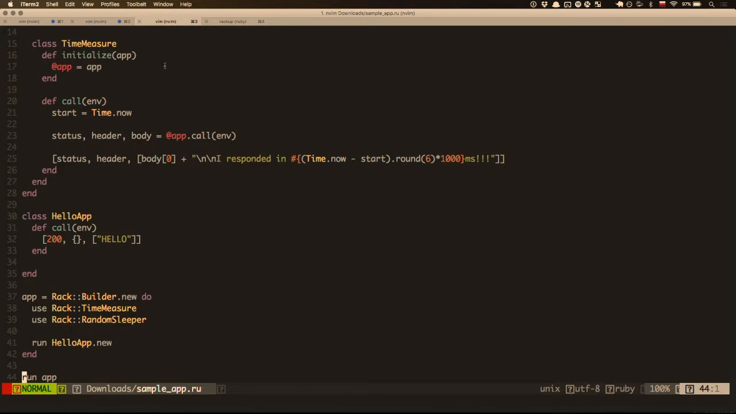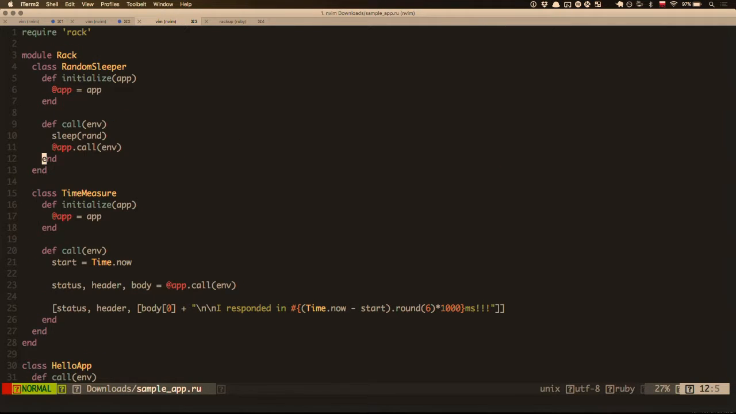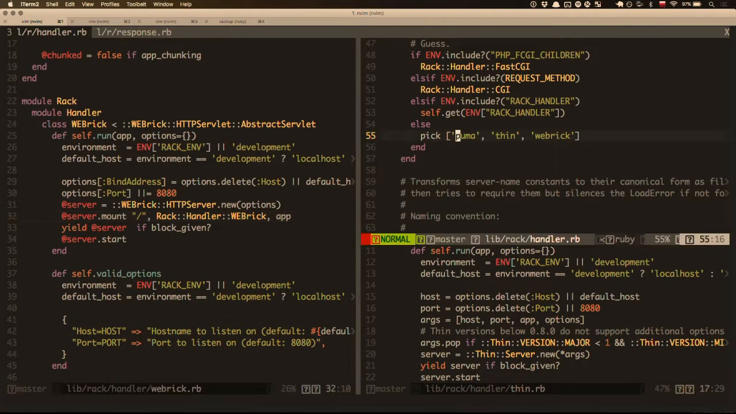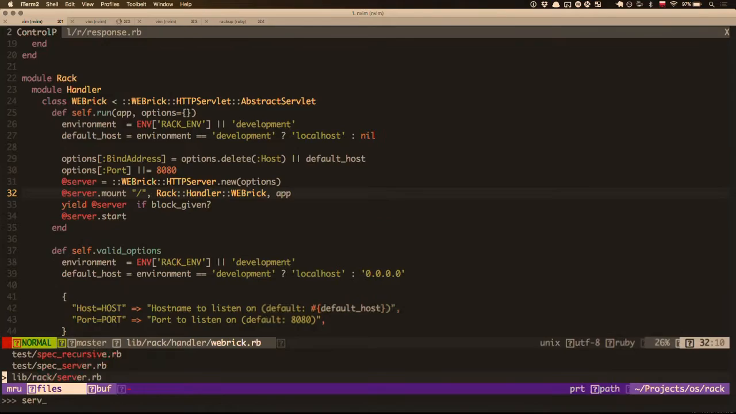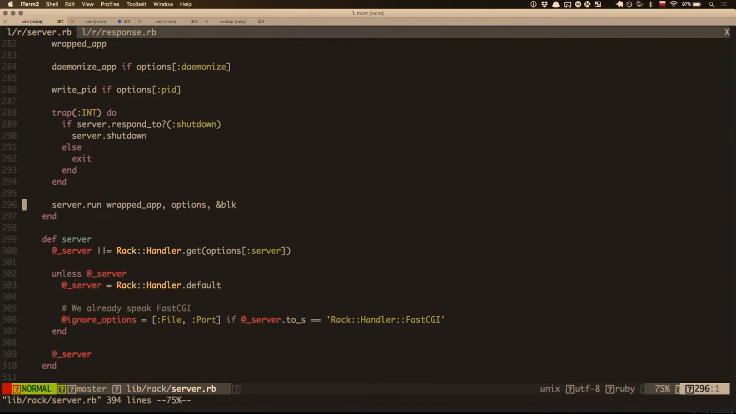Okay, so let me. Yeah, so this app is basically very, very simple. I want to show you now the server and the handler, what it does. Okay, I've got too many things open here. So let's start with the server, the first file that we're supposed to read.